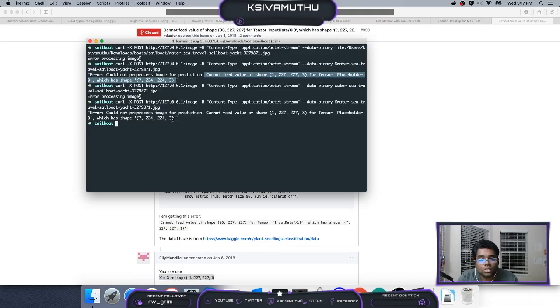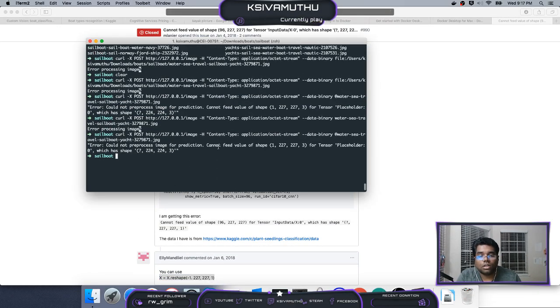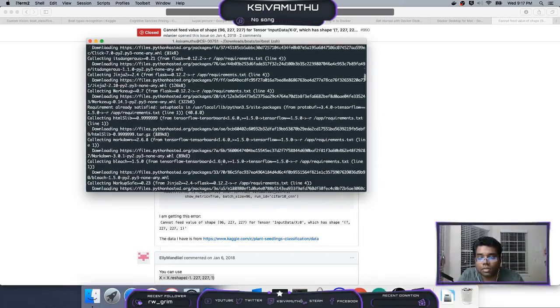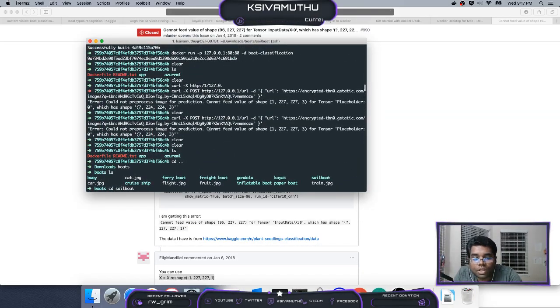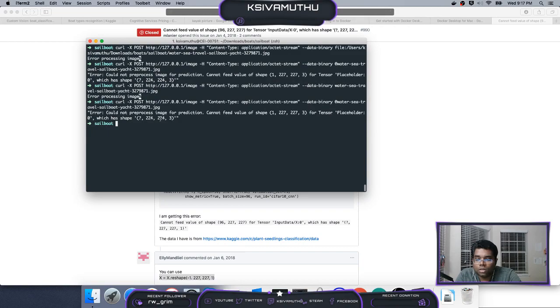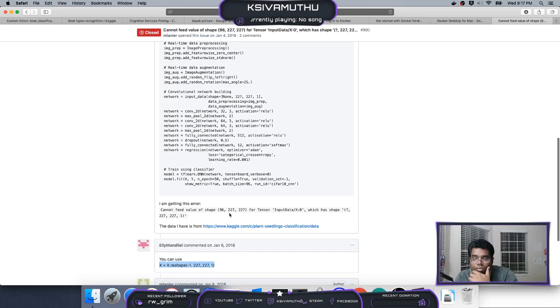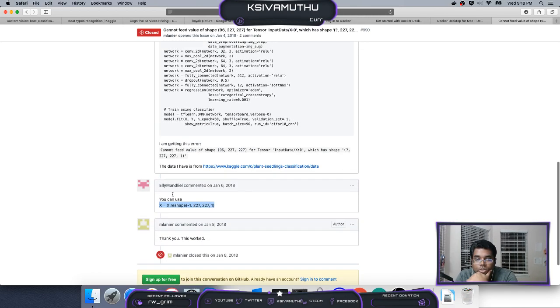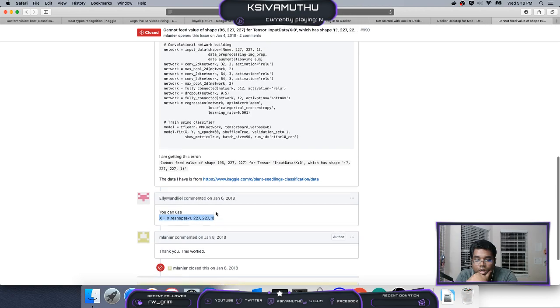Okay, now for us, I'm just looking at the previous image, which was 224, 224, 3. Here it's 224 too, the same thing, right? So we need to reshape that one. Cannot feed value of tensor shape. You can use x equal to x dot reshape.